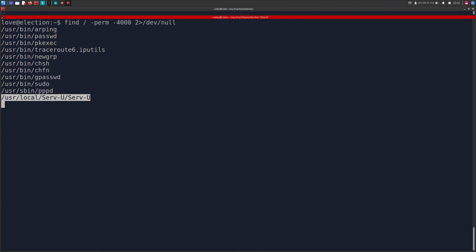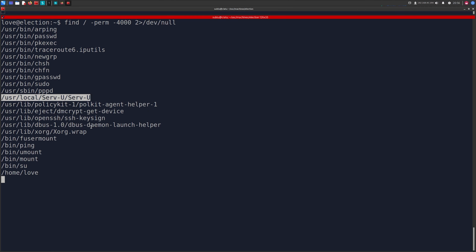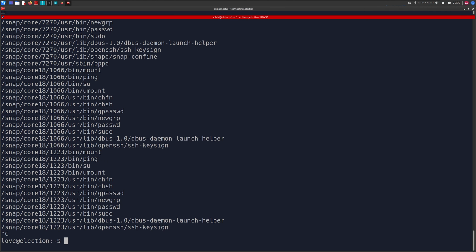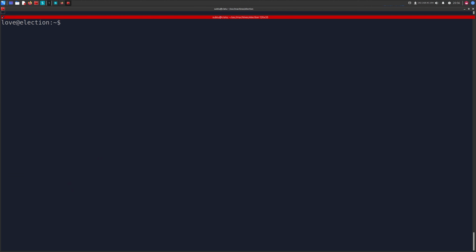We have this /usr/local/Serv-U, and we also saw that Serv-U.conf in our directory, right? So let's copy this, and actually we don't even need the rest of this. This is as important as it gets. So we could do ls -la on this. We can see that this indeed has an SUID bit set on it, and it's owned by root.